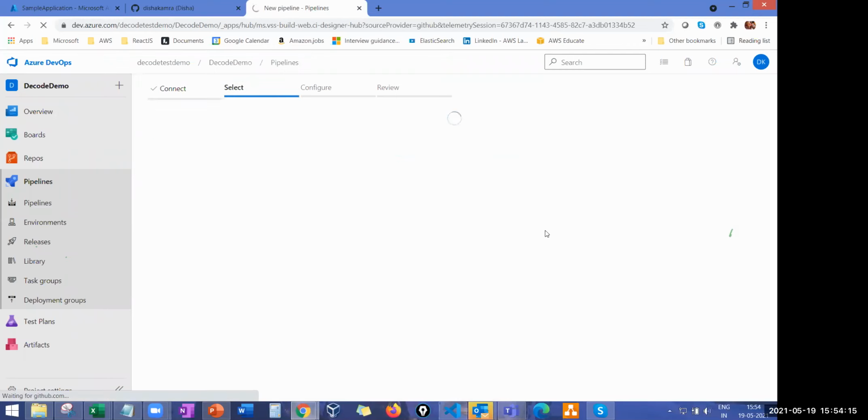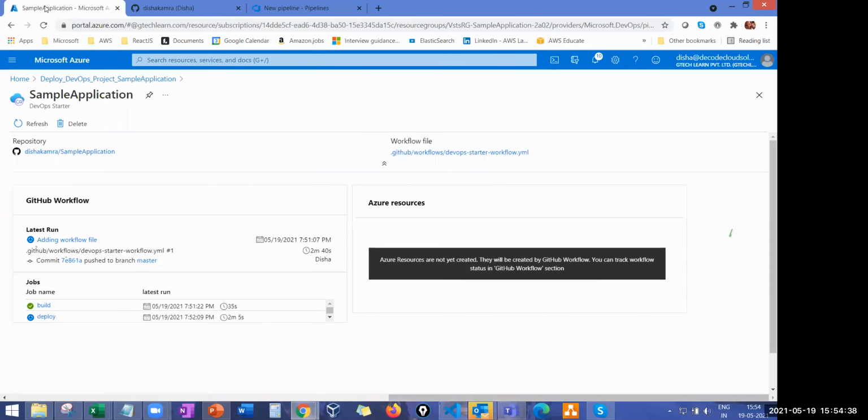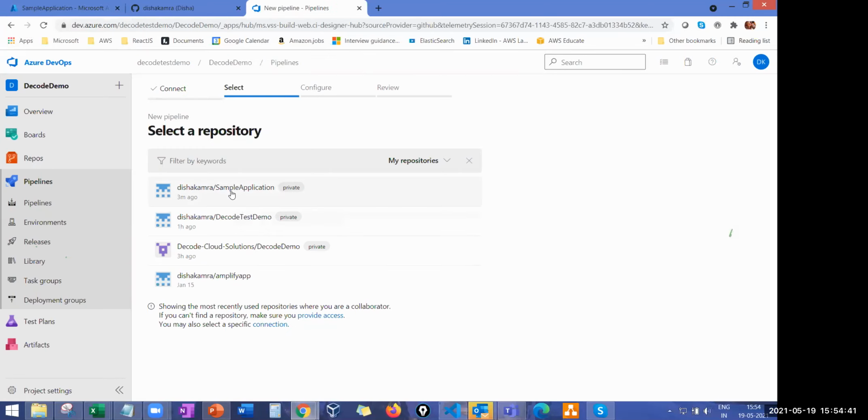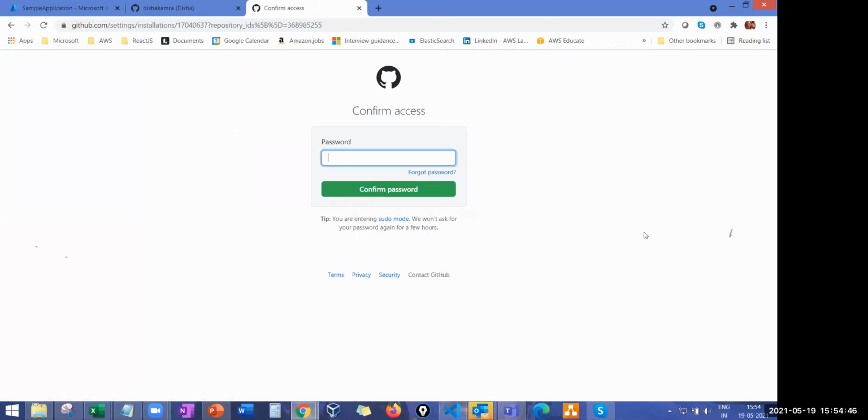I will select that. As Amanpreet was explaining, it can be any source. Any source can be picked up. So we are picking up GitHub. Now you will be able to see that here, 3 minutes ago, there is one sample application which was provided by the DevOps. The project which I had created under this category, it is available. And now I'm going to select this repository. So it is validating that permission. I just need to pass on my login credential to confirm the password.